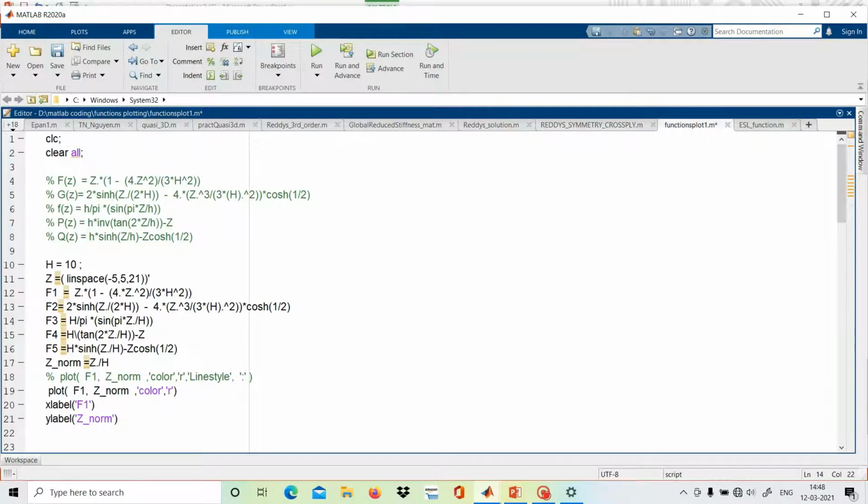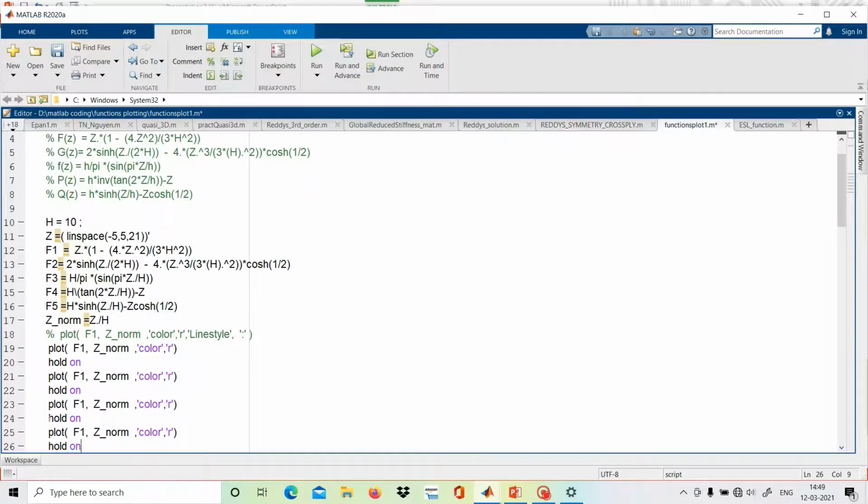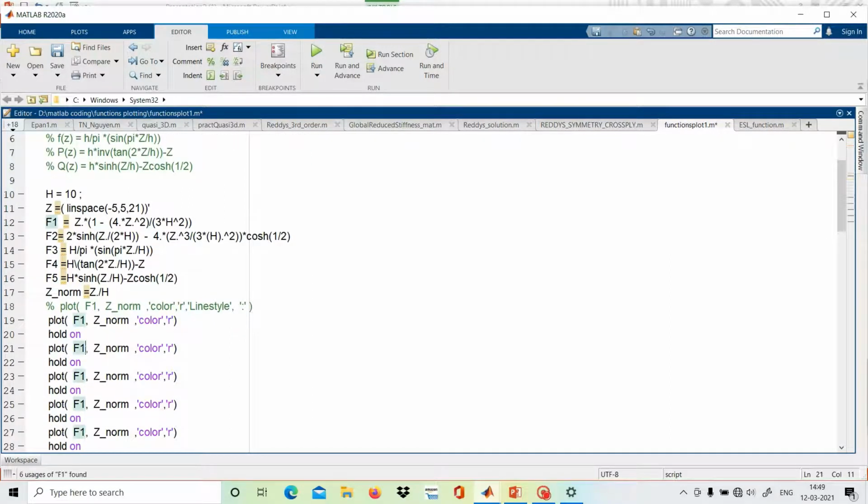And everything is complete here. Okay. And now we will plot. So let's plot this. So we will have a command, hold on, and we will just Control C, Control V, Control V, Control V, Control V. So it would be f2. This function would be f3, f4, and f5.